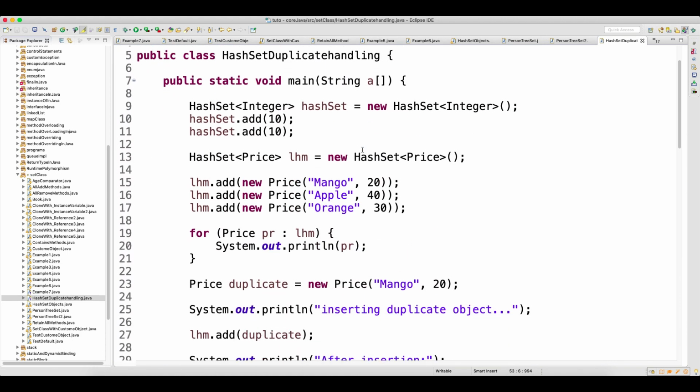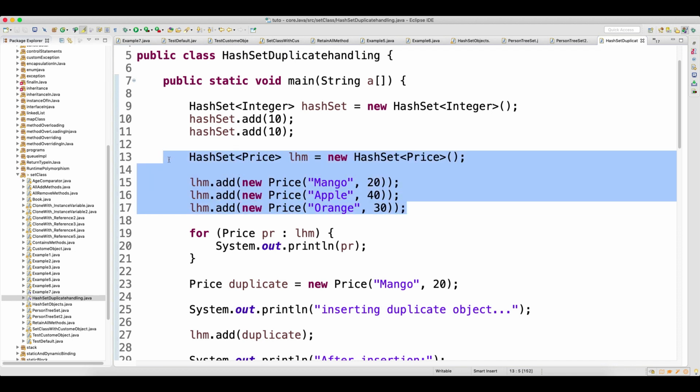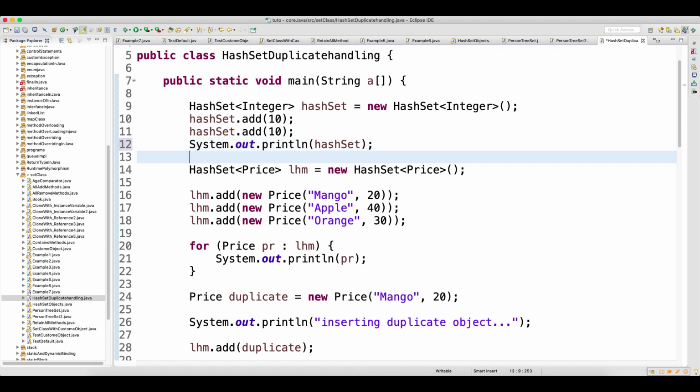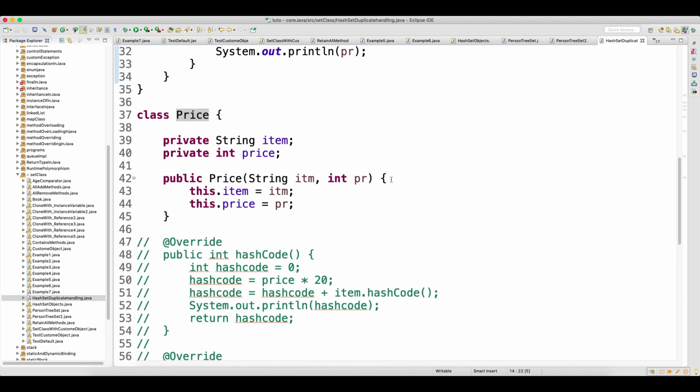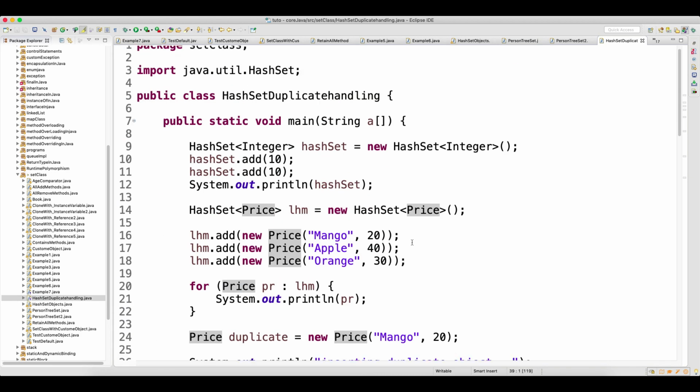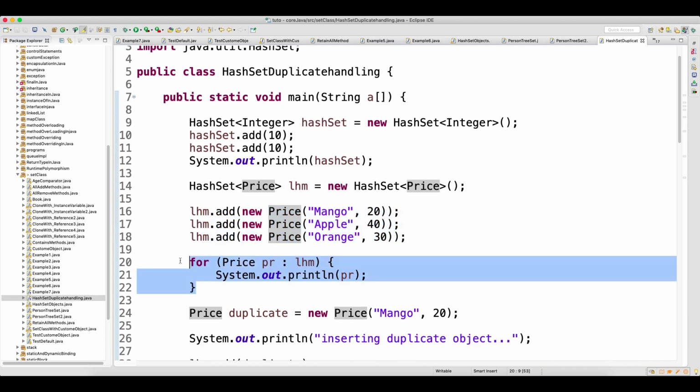So if you look here, you are inserting this data in the hash set. And let me print this one also so that you can understand what happens when you have the primitive type and when we have the custom object type. This one has a custom object type. This price has a constructor of item and price. So we have inserted 3 records, and then we are running a for each loop. This will just print the records from this hash set one by one.